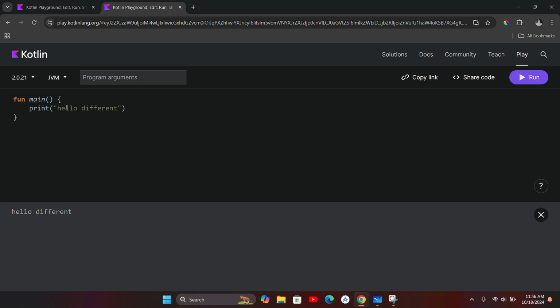Now if you want to write this different in a new line, you can see hello different is in a single line. I want to separate this. What I will do is use a backslash n. So hello different, you can see the different is in a new line now. I will remove this print statement and write another one called println. Println stands for new line. This is the best method to write any print statement. I use this.